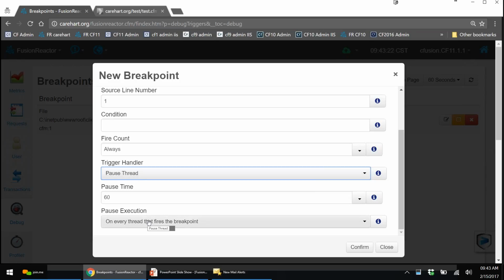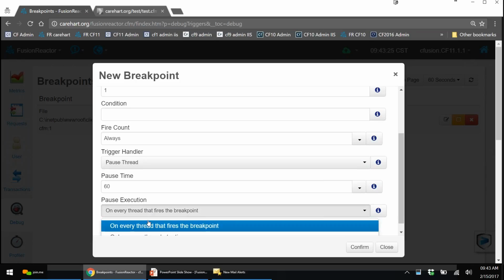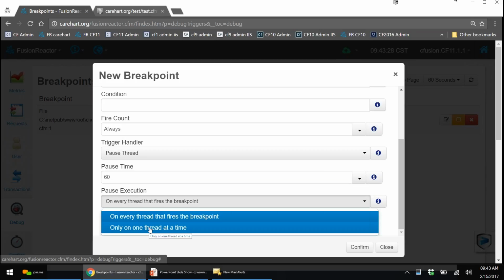And then you can say, should it happen to any request that comes in, or should I only intercept one request at a time and debug it and let others run and not bother them?